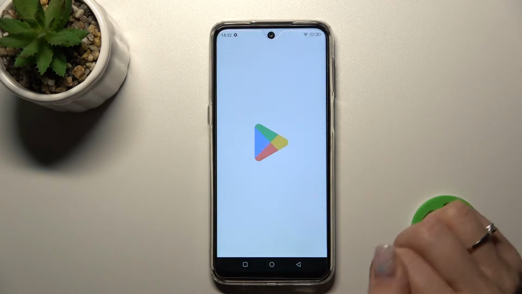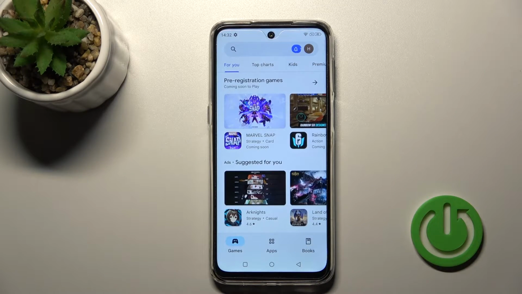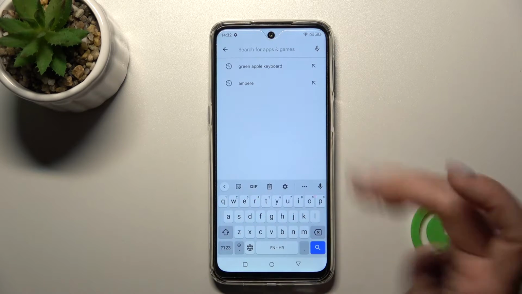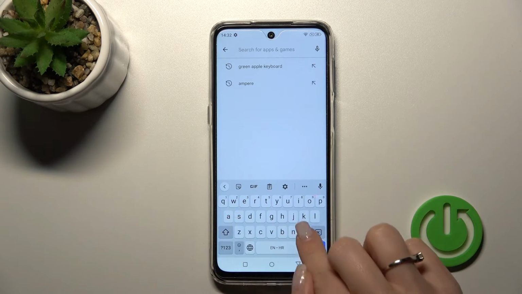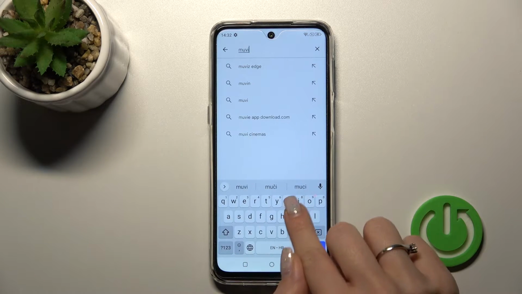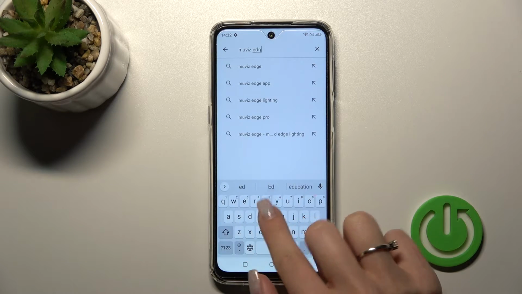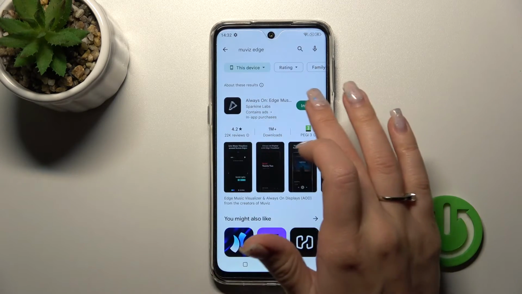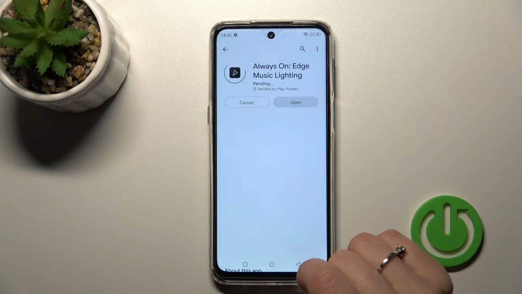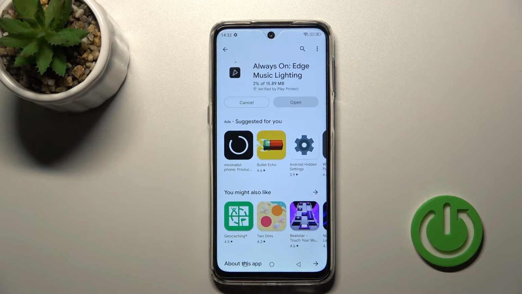So unfortunately we don't have the Always On Display feature installed by default. That's why we should get an application from the Play Store. And now here in the search bar, let's enter Movies Edge. And here we should just tap to install this application. Let's wait a couple of seconds while our application downloads and then installs on your device.